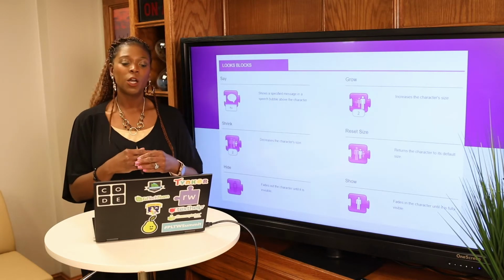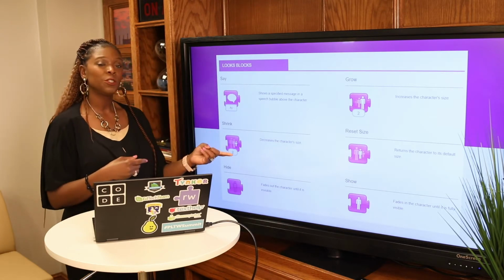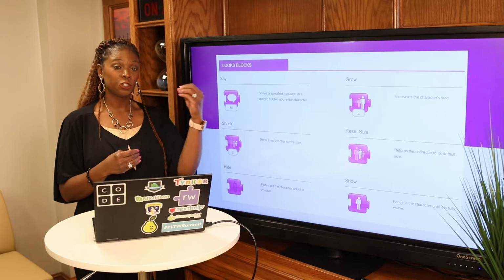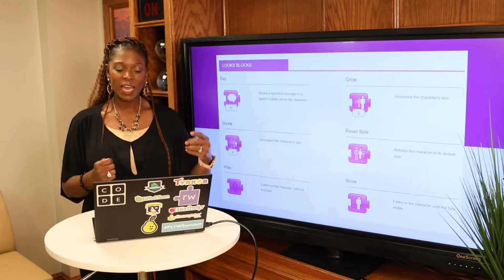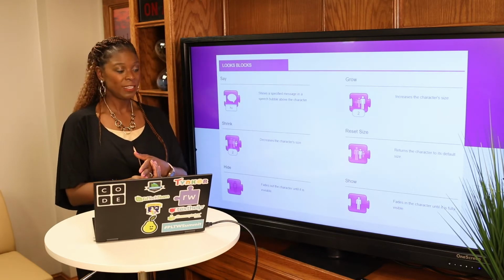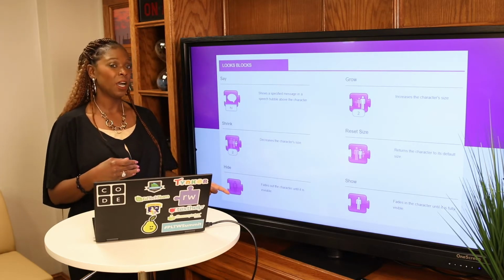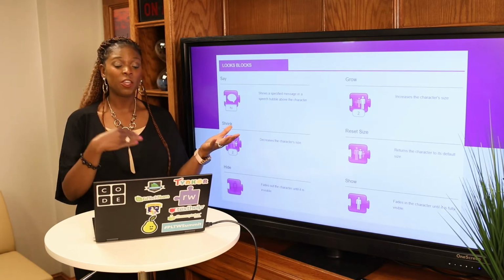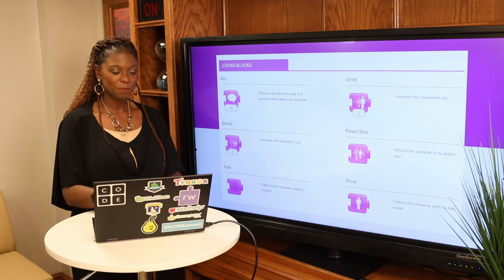Our next block will be the grow block. So you may want to use those simultaneously with the shrink. If you have your character shrink and then you want to have them grow and reappear, reset will have your character go back to its original size, and your show block will go alongside your hide block if you have it disappear and you want it to reappear. These are your looks blocks.